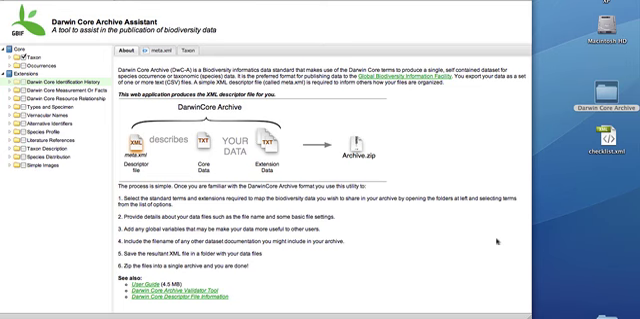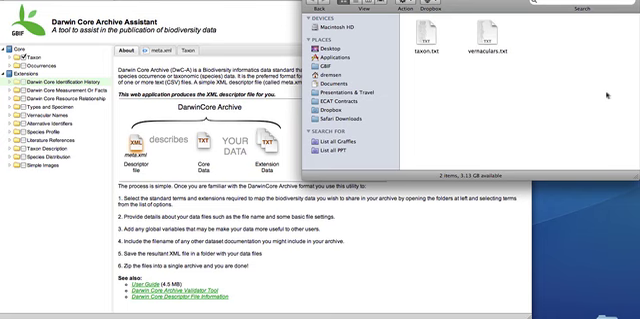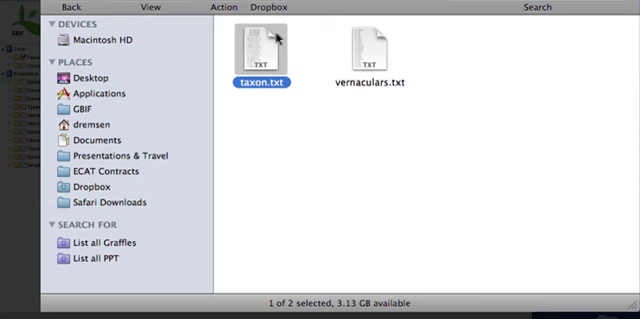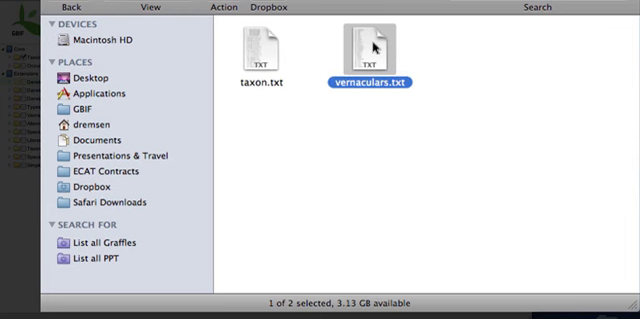Before we begin, I'd like to show you a folder containing two data files representing a simple species checklist database that I maintain. I created these files by exporting the data I wish to share into simple tab-separated files. The first file, called taxon.txt, contains a simple list of species and their classification. The second file, called vernaculars.txt, contains a set of common names for those species. I will use the Darwin Core Archive Assistant to create the XML meta file that describes these data files.